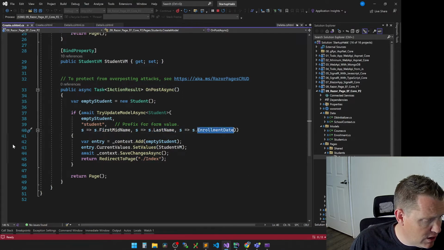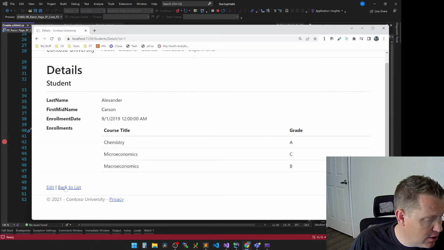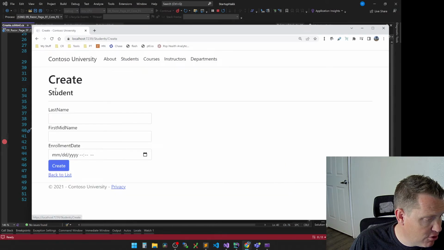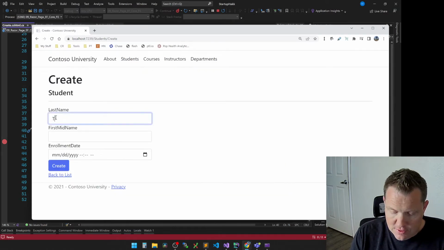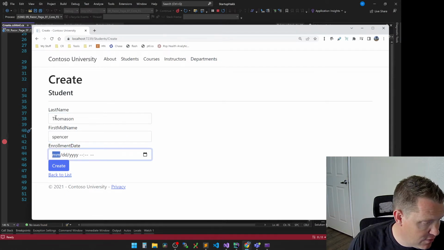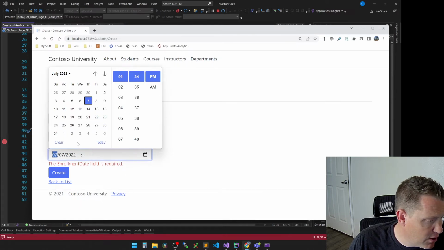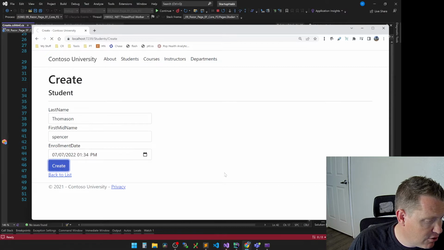So let's go ahead and set a breakpoint here. And let's go back to our list. Here, if we want to create a new student, we're going to say Thomason, Spencer, enrollment date is, let's say we enrolled today, 07/07/2022. We don't even want to put a time. It looks like it's going to require a time. So we can use our date picker here, and let's just use today. It looks like it'll grab the current time and create that.